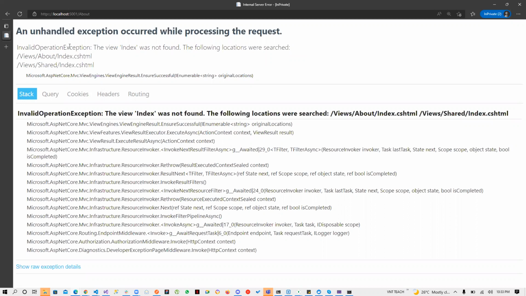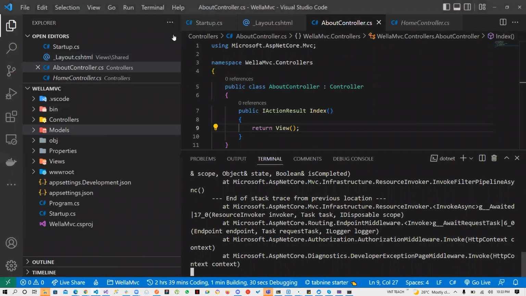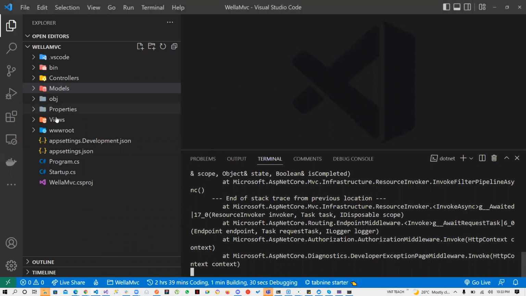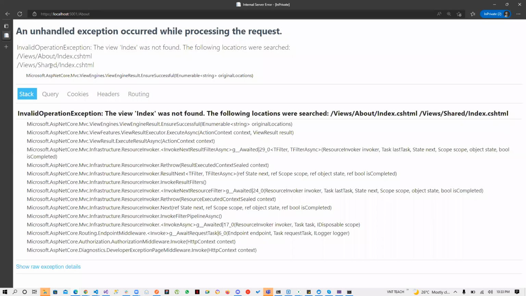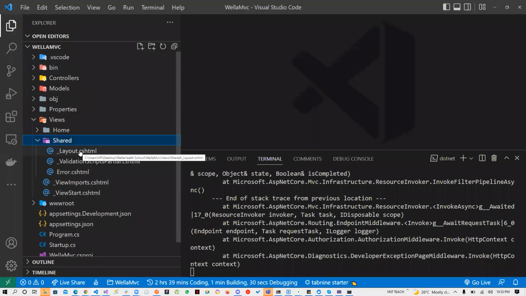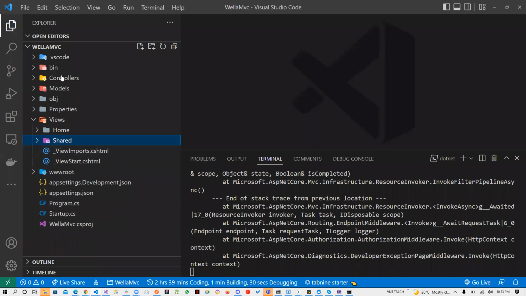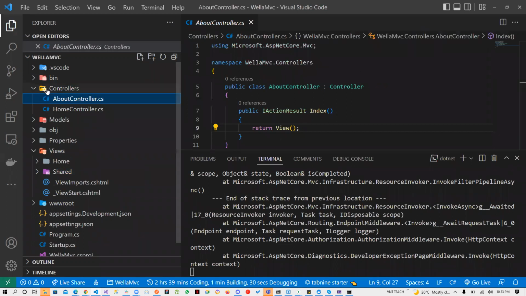Now, this is what's happening. InvalidOperationException: the view Index was not found. The following locations were searched: Views/About/Index.cshtml. So what that means is, it tried to look inside our Views for an About folder, and inside of it look for an Index.cshtml, but it didn't see that. Then it went on to look for Views inside the Shared folder and look for Index.cshtml. Inside the Shared folder, there's also no Index.cshtml. So it didn't find the view, right? It found the controller, all right. This is the controller, but then it's now going back to the view.